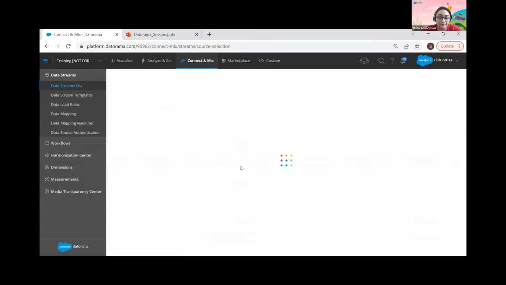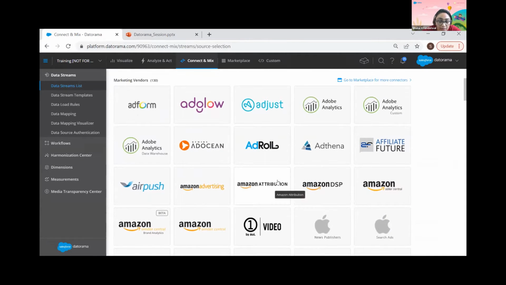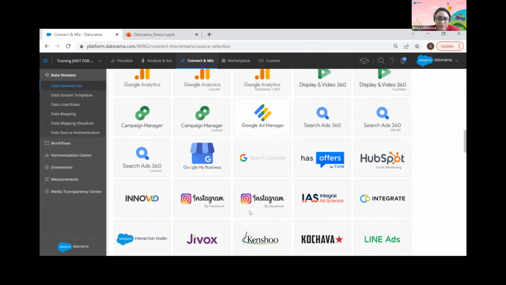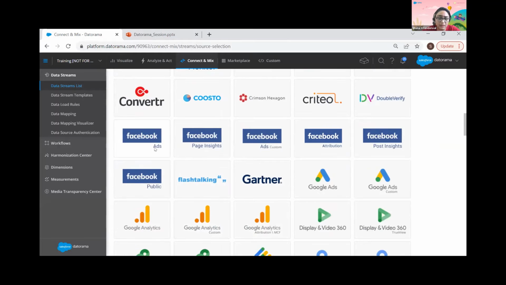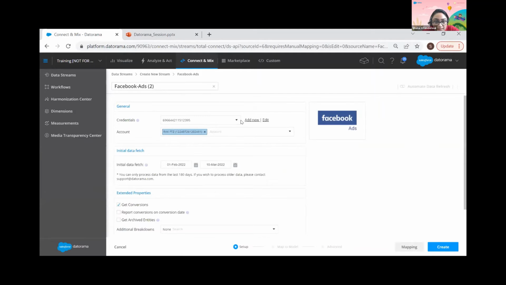Another thing, we have different technical vendors as well. Here, you can see the different marketing vendors. For example, you have Facebook data, you have AdRoll data, you have Amazon data. So you don't have to do anything with that. You can directly click on the marketing or technical vendor. You just have to authenticate your source over here. It'll ask you for credentials. You can add your source and directly authenticate your account, and we'll have our data processing.